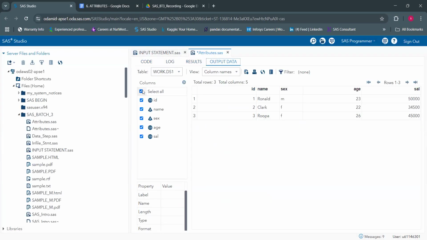You see here, I have label as EMP name. Name as name: the variable name remains the same, but the label we have changed to EMP name, which is the employee name. Again, sex, we have labeled it as gender.